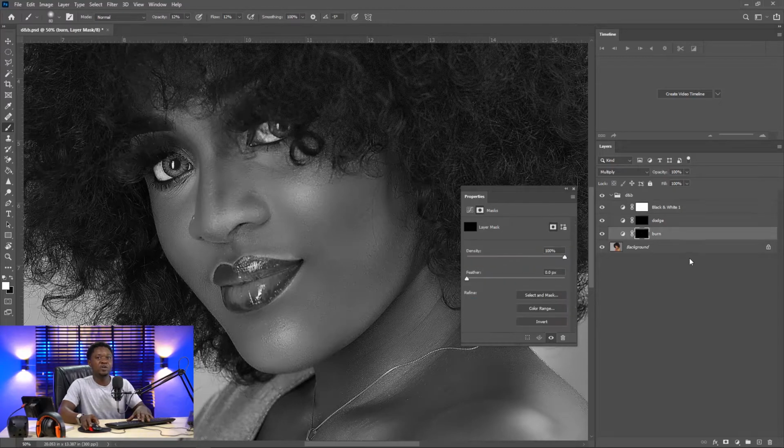Then make sure your layer mask for the burn is selected and you continue adding the dark painting. You can check before and after. Look at what we have here. This is before and this is after. This is before, this is after. Something is being done there. Okay, let's continue.